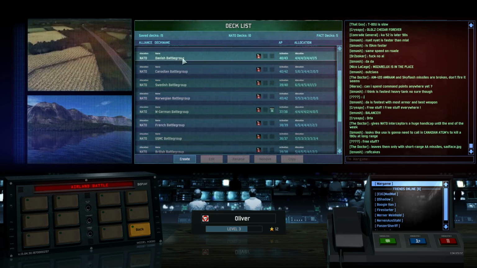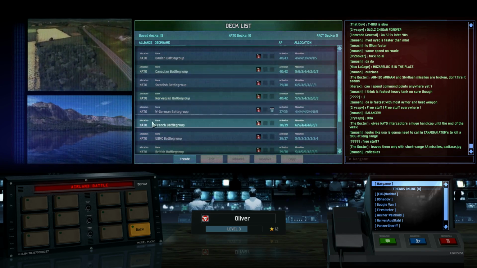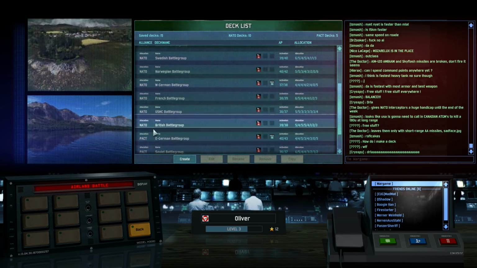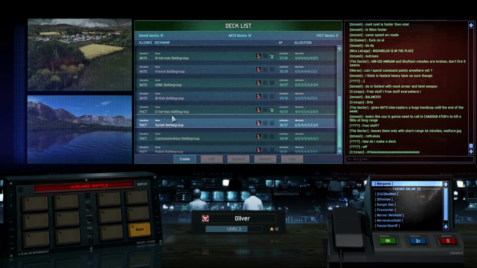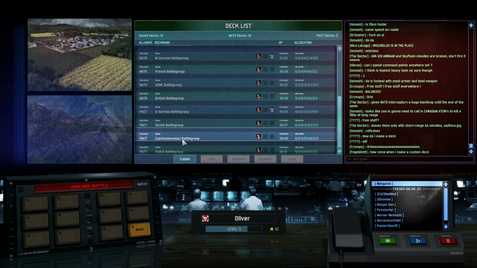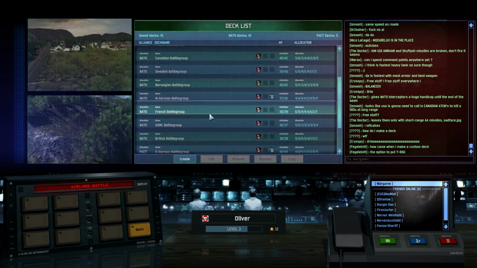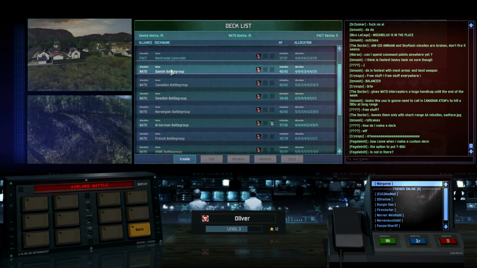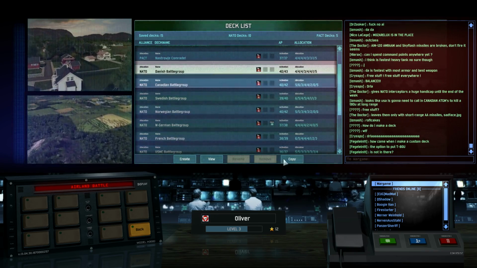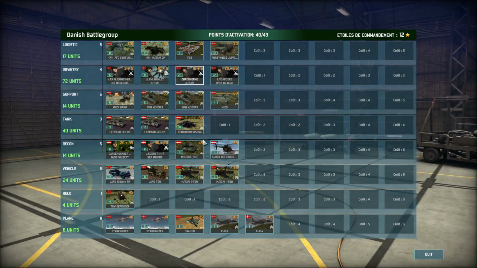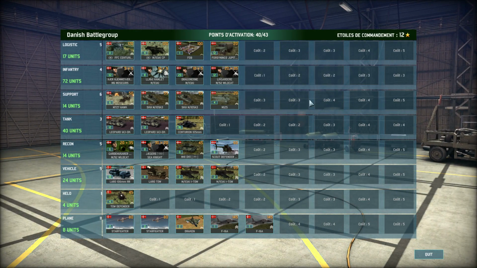Now choose a deck, choose whatever you like. All of them are pretty viable. I'd say the East Germans, the Czechoslovakians and the Polish are a bit less viable than the others. So I'll just try the first one, the Danish battle group, and open this one by double clicking on it, and now you'll see a deck screen.